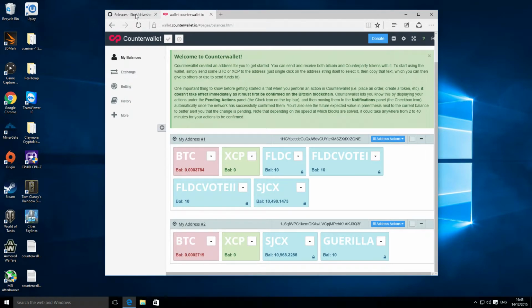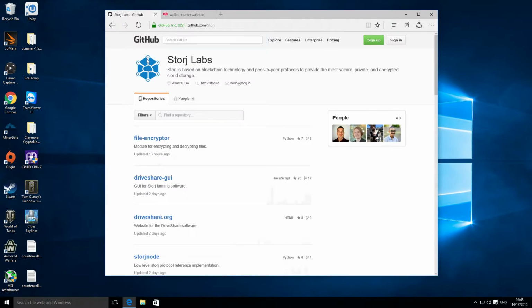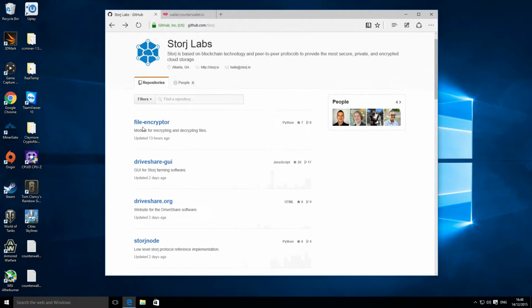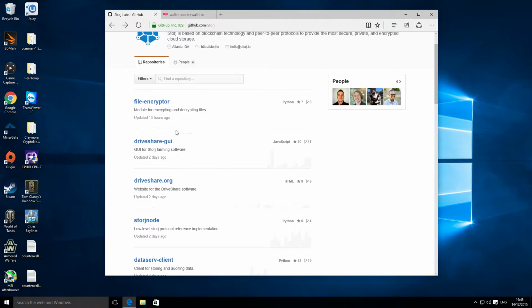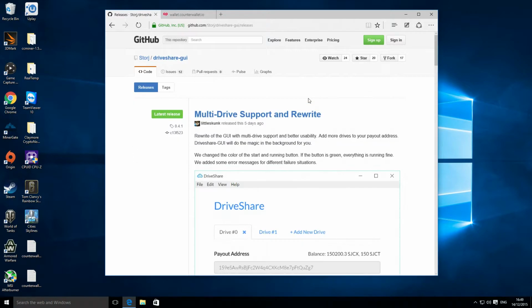The next part that we need is to download the actual Storj DriveShare GUI. So if you go to Google and just try searching for Storj GitHub, you'll end up on this page here, which is the Storj GitHub. This is basically where they share all their various software. The one that you want is the DriveShare GUI. So you select that, and then you want to move over to releases, select that.